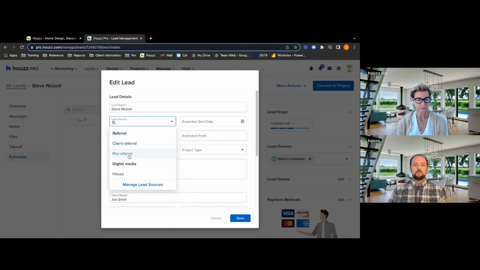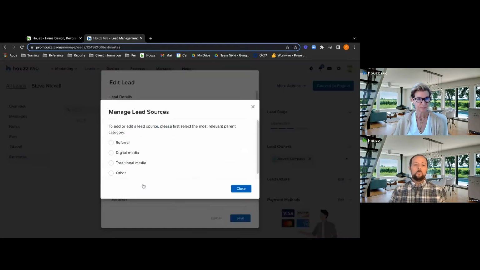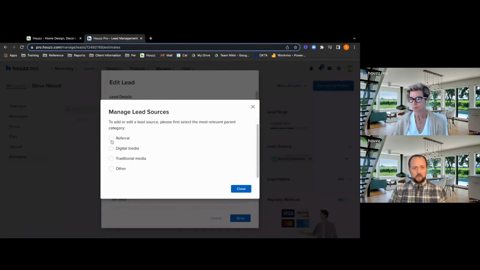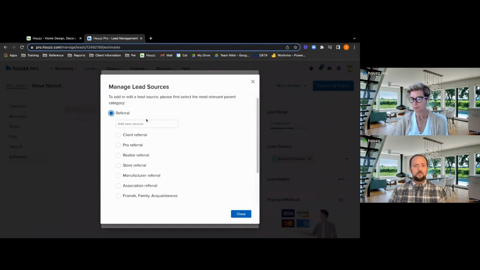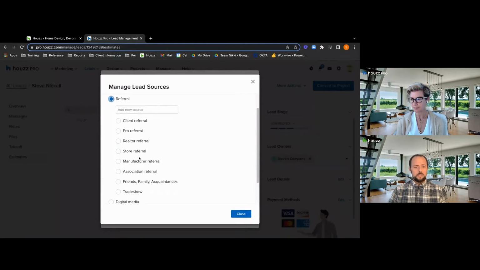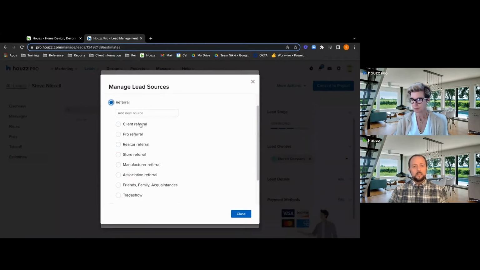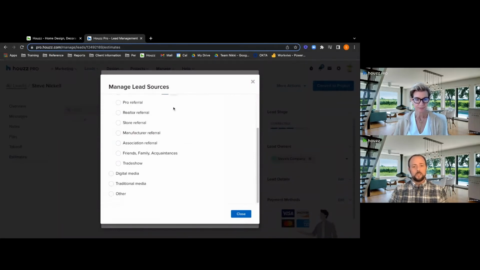Since you're actually creating this lead, more than likely, this lead is either going to be a referral, client referral, pro referral. Maybe you got it through a digital media source. And then with that, there's a nice area where you can just pick other, and you can also manage the lead source as well and edit this here. So you can pick which lead source that you're dealing with, and then pick a very specific source that you have, as well as you can create one. If it doesn't exist there, you can create your own lead source if it's not one of the ones pre-listed.